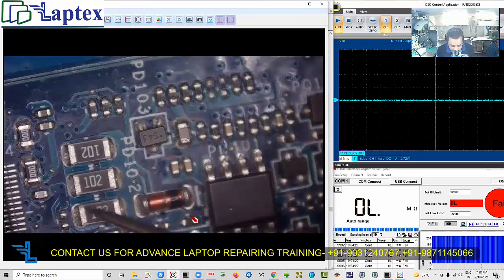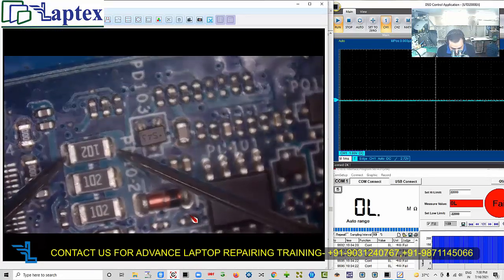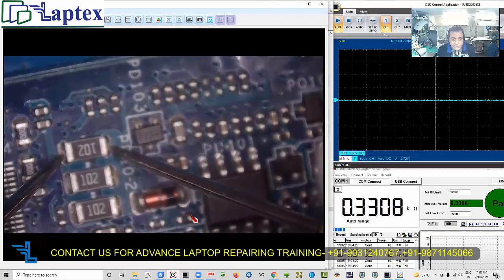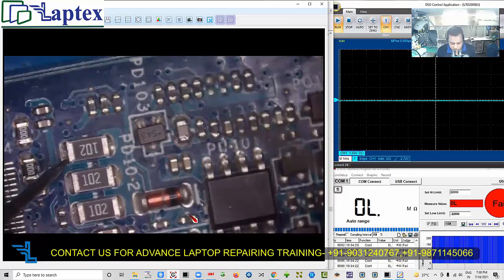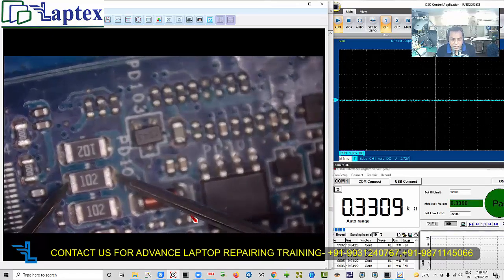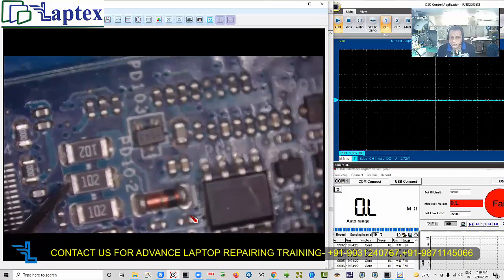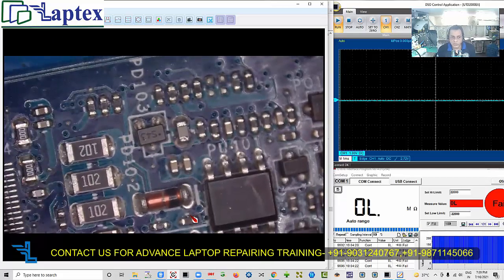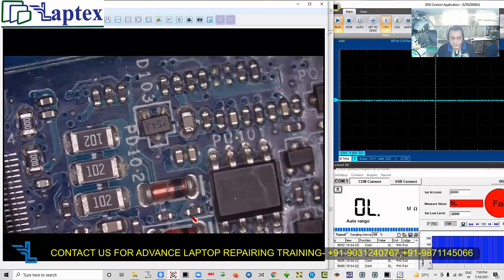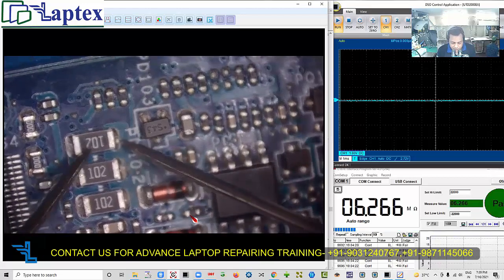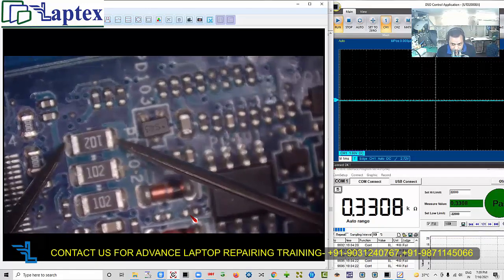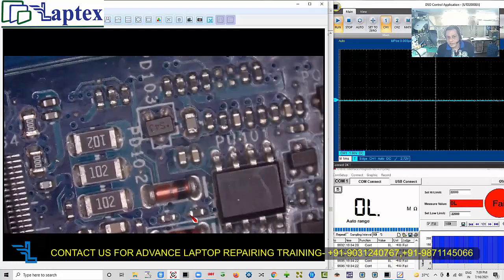So let's see the value here. Three resistors in parallel, 330 ohm, only 330 ohm, as I told you, one-third we will get here. So this is what we are getting, the value is absolutely okay. One single resistor value is 1 kilo ohm, but since it is in parallel, if you calculate it, you will get around 330 ohm. So the resistor value is absolutely fine.